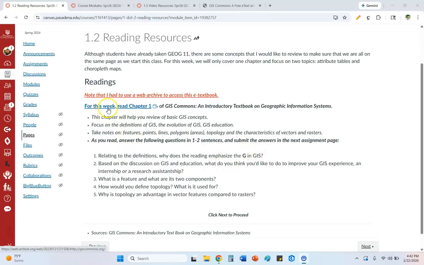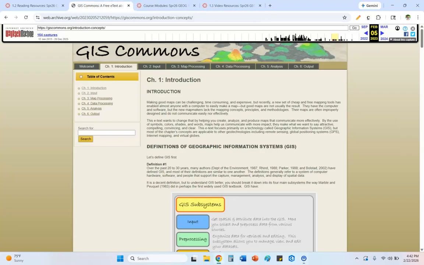And I am giving you a link here to this reading, which is an online textbook called GIS Commons. All right. So the GIS Commons textbook, I have given you a link to the Wayback Machine, which is an internet archive. This is a pretty good free textbook, and I really like it. All right. So we are basically going to be using this textbook for some modules in this class.